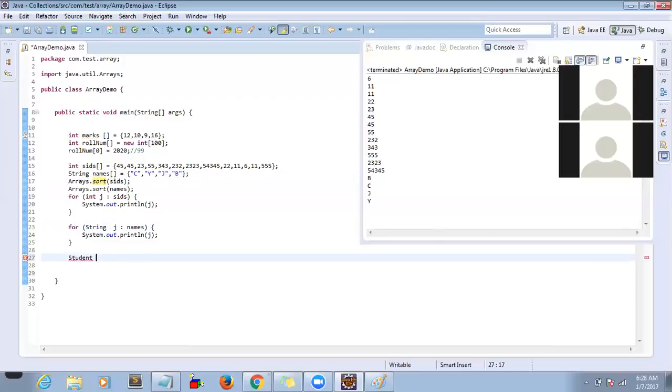So there is a class students. Now we have a list of students. How will you create it? You have to create a student class, and I want to assign student objects S1, S2, S3, and I want to sort the student objects. Is it possible?